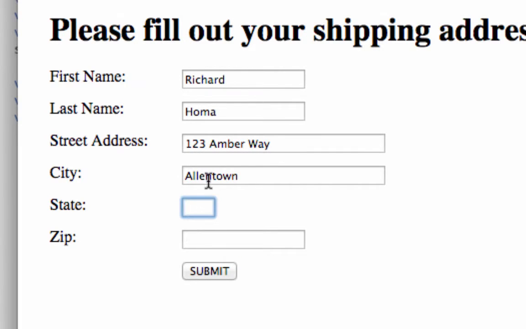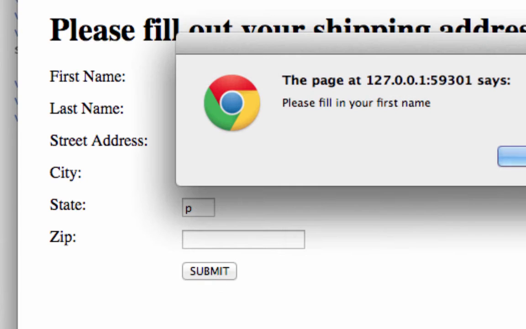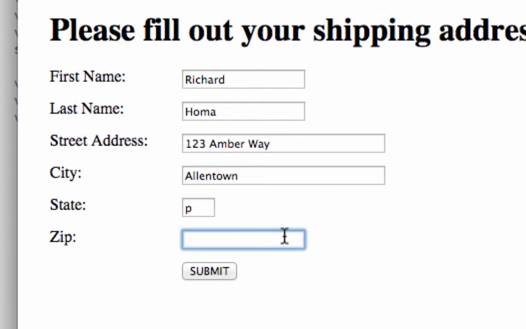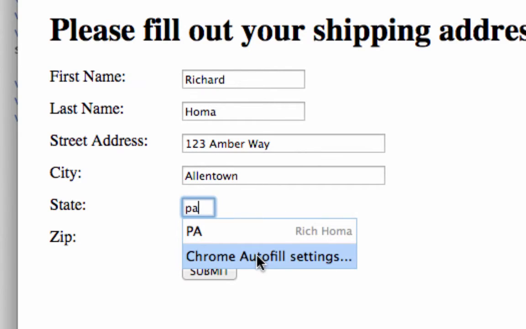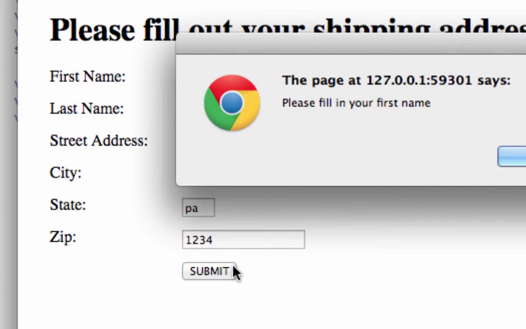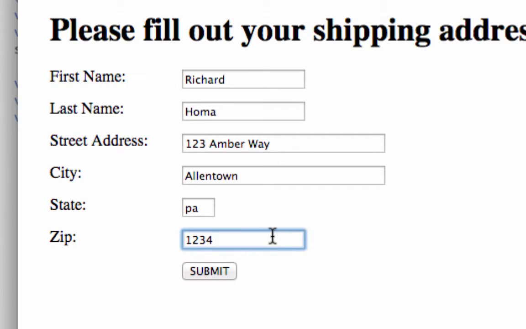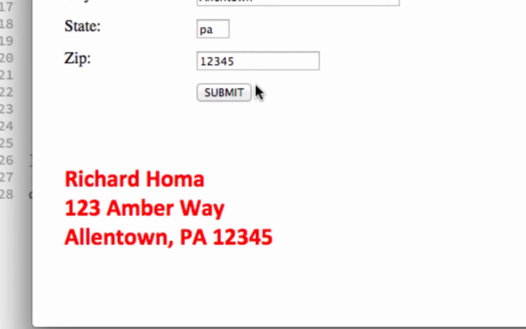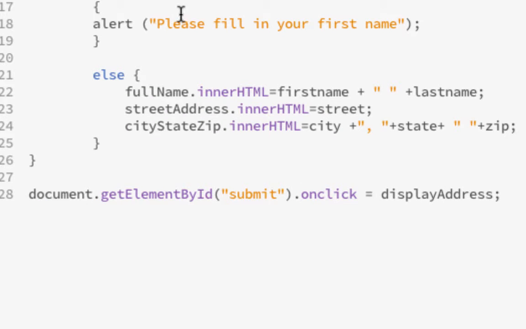I'll put in a P. I should still get an error, and I'll put in my zip. And it's not doing anything yet, so I need another digit here. I'll hit submit. It's not going yet. Another digit here. Now it's working. So now that it did all those, it satisfied all those conditions, and you can see it did turn the PA into capital.